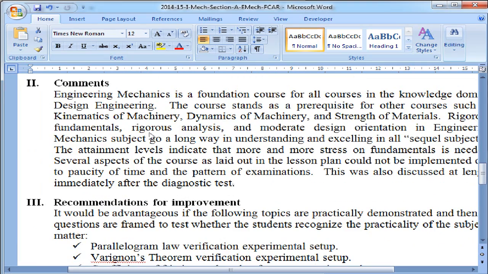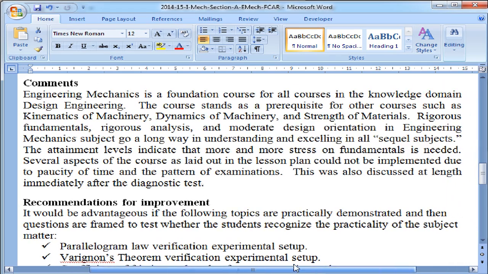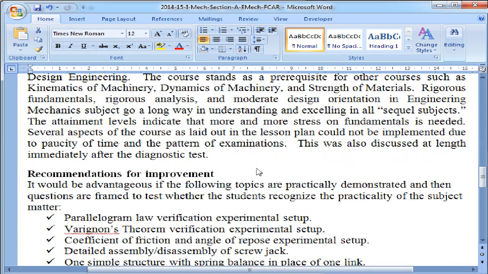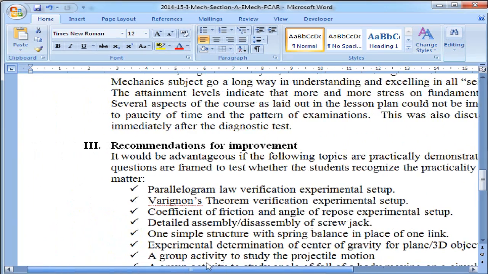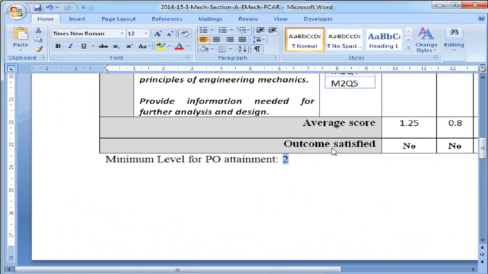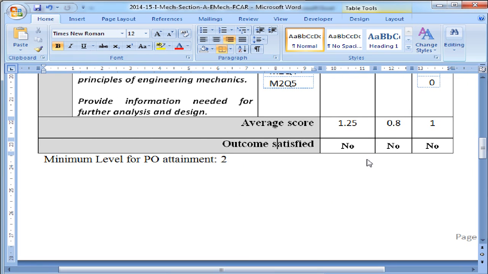Then you write a brief comment about what this subject is about. Because our outcome is not satisfied, the minimum level is 2 and you got only 1.25, it is not satisfied. Minimum level required is 2 and you got only 1.8, not satisfied. Minimum level required is 2 and you got only 1, not satisfied. In this case, you specified all the POs to have a minimum threshold value of 2.